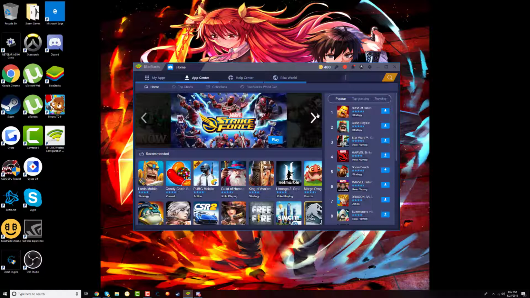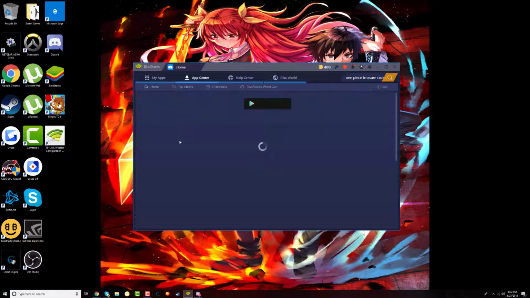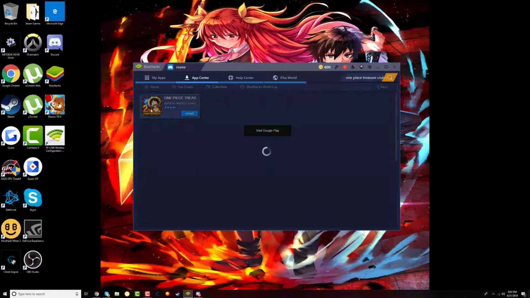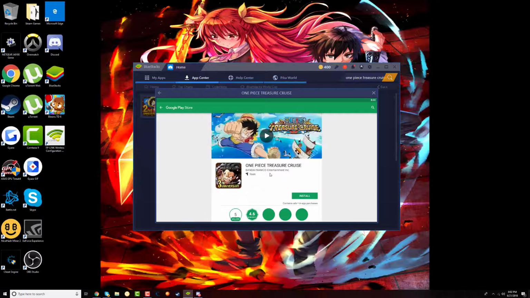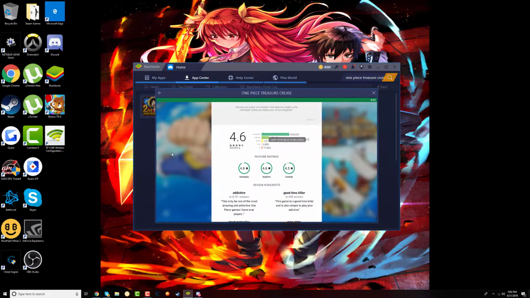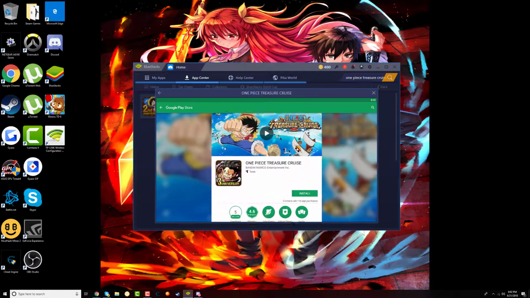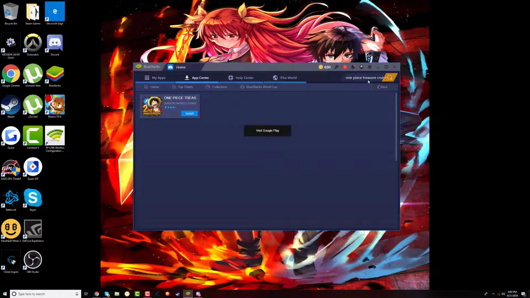You go to the App Center, and let's see, what's a game? One Piece Treasure Cruise. You search it, and you can just download it here, just like you would on another Android device. And even if the picture's not the most updated, this is the most updated version. Or Fun Run, that's another Android game. Fun Run 2, or 3. Stuff like that.